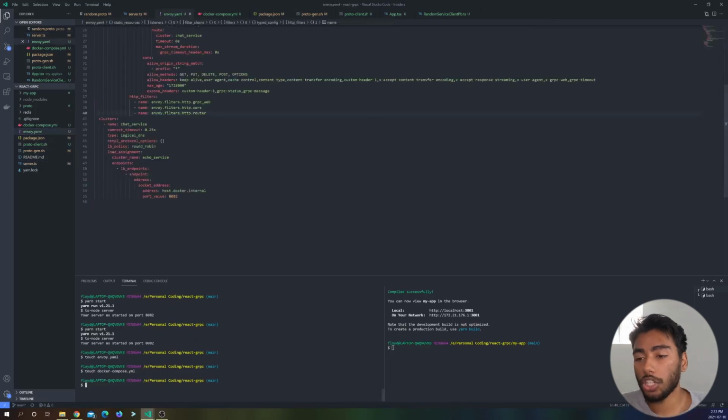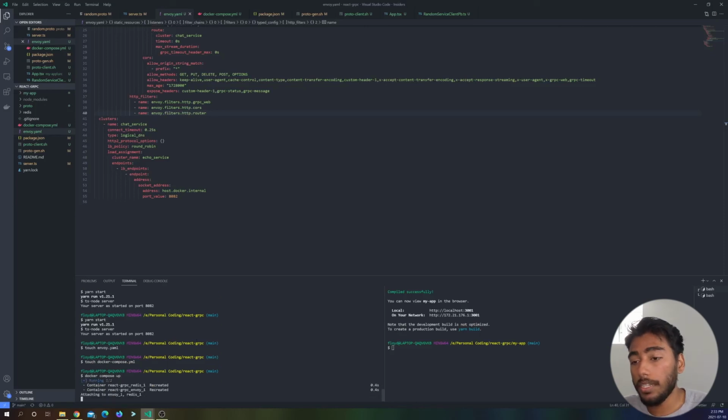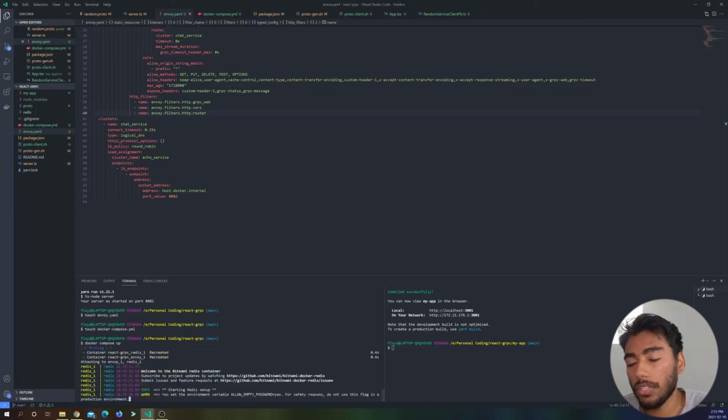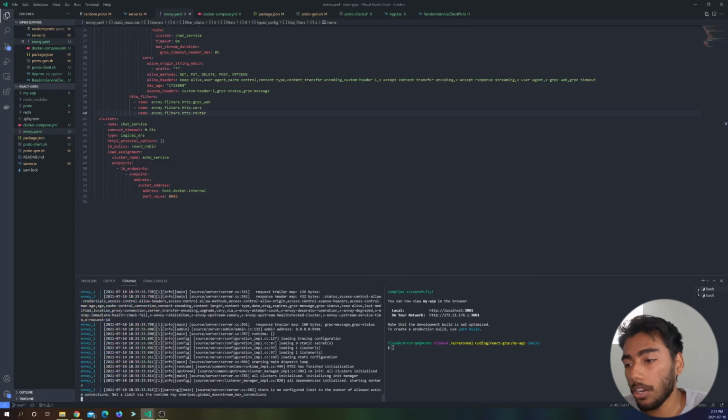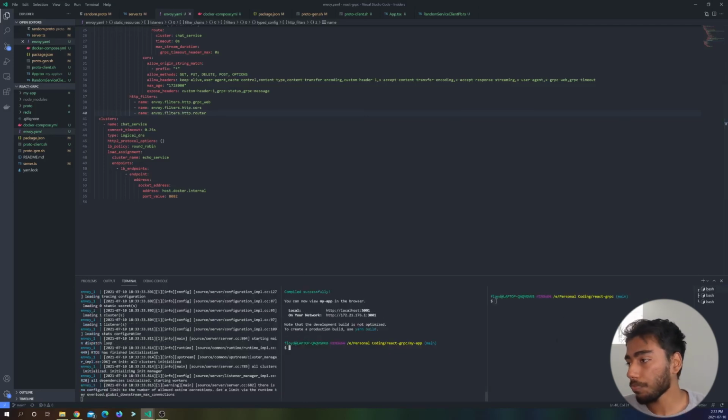So let's give this a shot, right? Just do docker compose up. I'm not going to do it in detached mode right now, just to see if there are any logs coming out. Everything seems healthy. I'm going to split another window and do a yarn start to set up our server, and then I will do another yarn start over here to set up our React client once more.